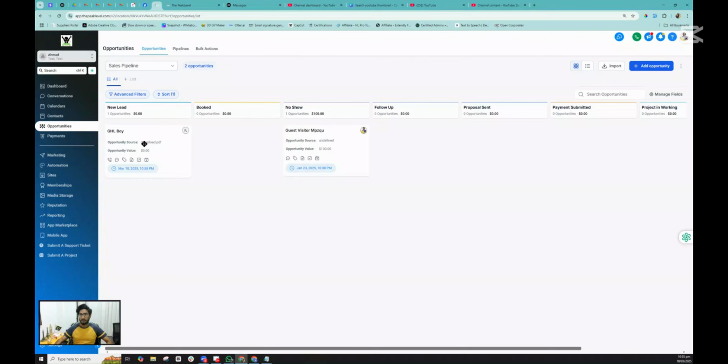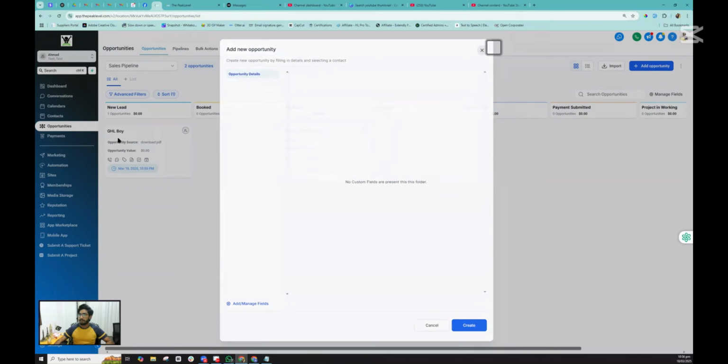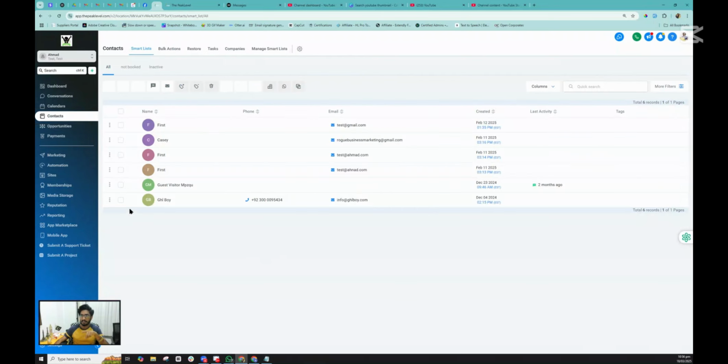One more important point is that you can have different information inside the opportunity versus the contact. For example, I have this opportunity linked to a primary contact called GHLY, but I can always update the name to something different. Now this opportunity has a name which is GHLY opportunity, but the name of the contact is different, which is GHLY. So you can have different information inside the opportunity versus inside the contact.